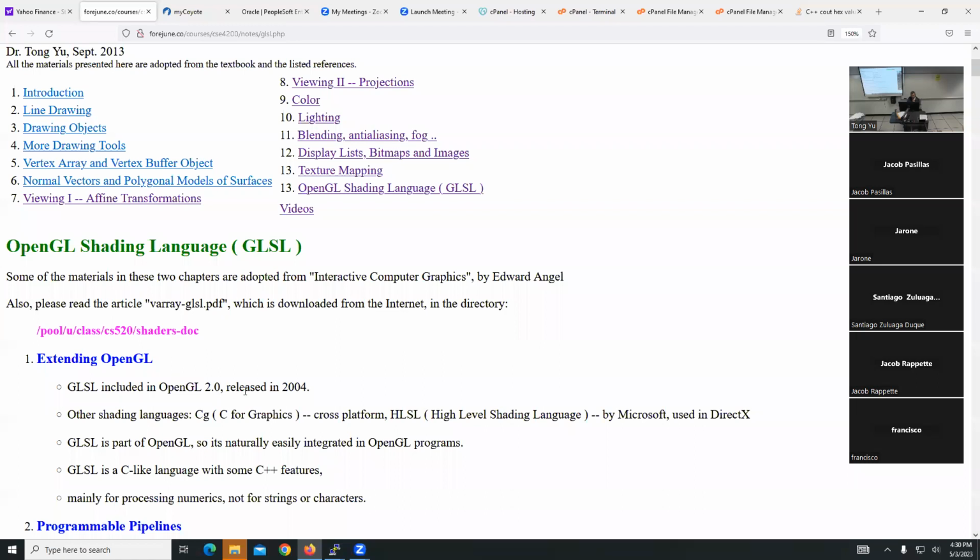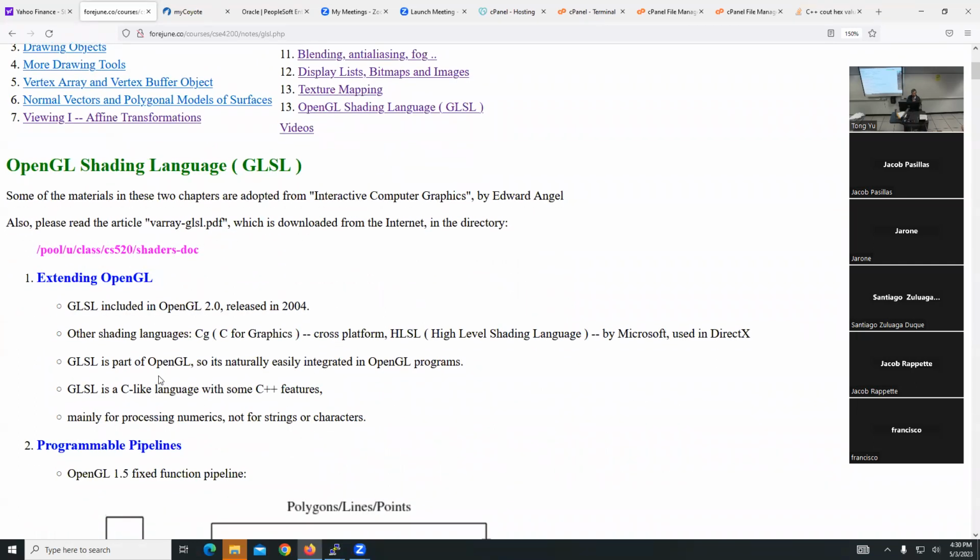GLSL was released with OpenGL version 2.0 in 2004, a long time ago. Besides GLSL, there are other 3D languages such as Cg, C for graphics. HLSL is the high-level 3D language used by Microsoft in DirectX. GLSL is part of OpenGL, so it is naturally and easily integrated in OpenGL programs.